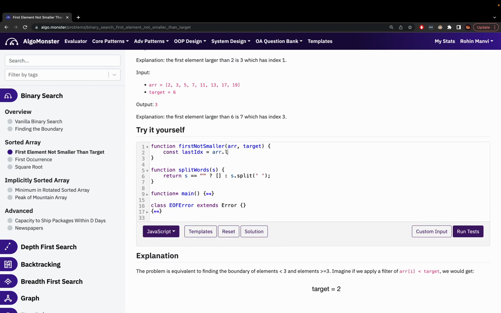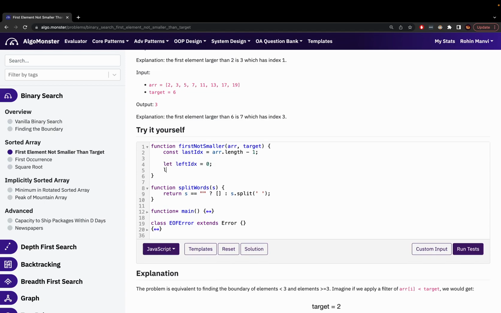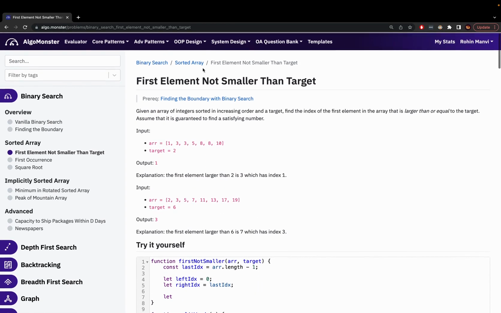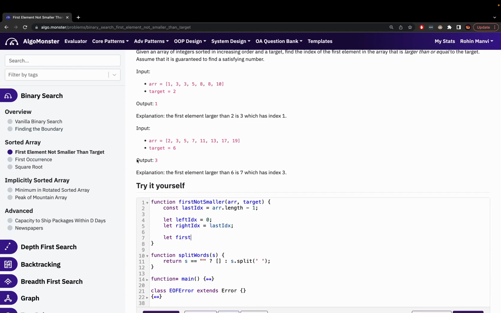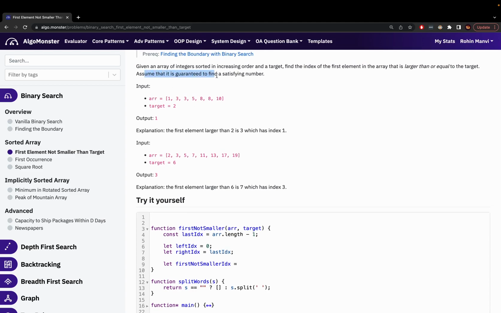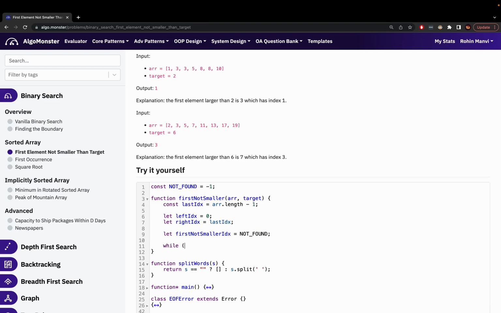First thing I'll do is grab our last index. You'll notice this will look very similar to that problem that we did earlier. We'll do our left index is going to be 0, our right index is going to be the last index, and we have to have our boundary index. So that's going to be the first element that's not smaller. We can name it like the function, so we can say first not smaller index is going to be, I'm going to default it to -1. Here they're telling us that there must be a satisfying number, so what I default it to doesn't actually matter, but I just prefer to have this, just personal preference.